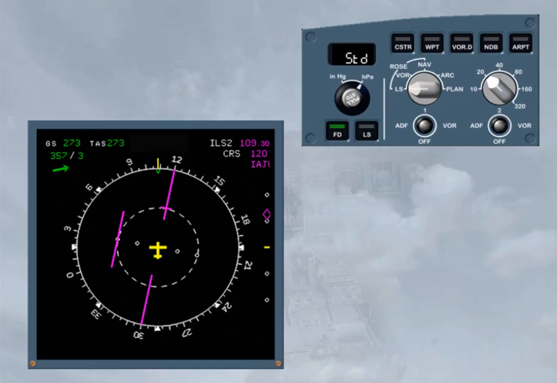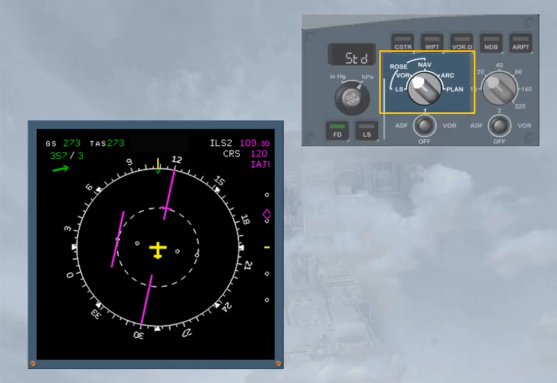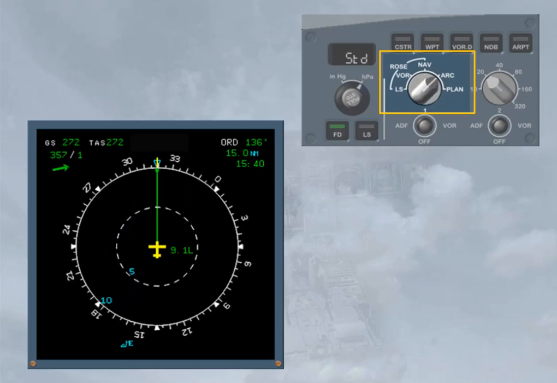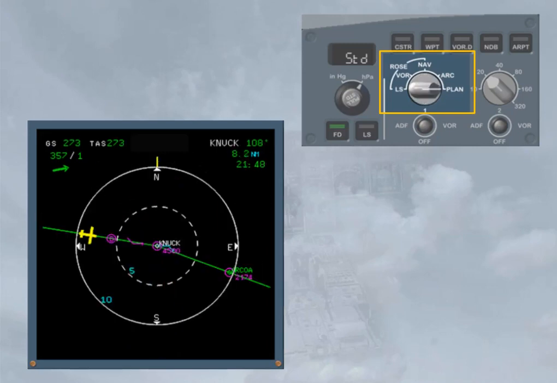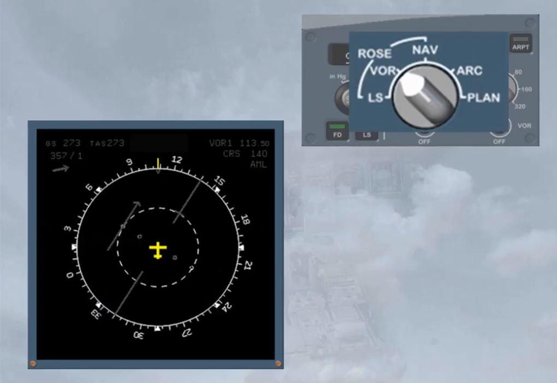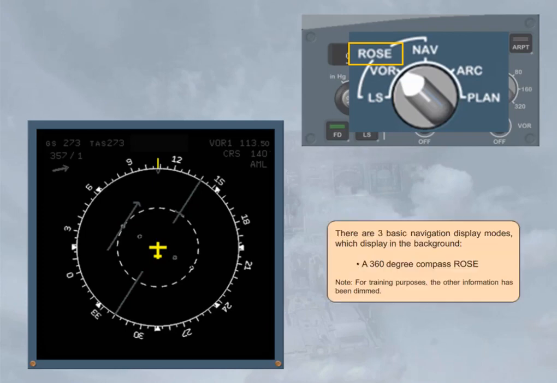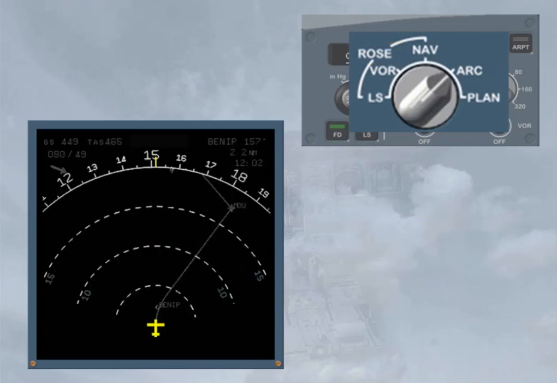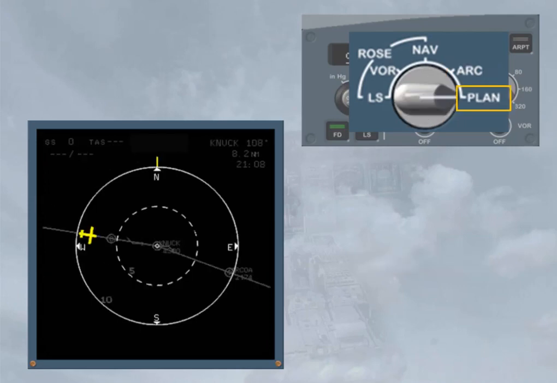There are 5 display modes available on the ND. They are selected by the mode selector on the EIS control panel. There are 3 basic navigation display modes, which display in the background a 360-degree compass rose. Note, for training purposes, the other information has been dimmed. A 90-degree segment arc. A map plan with the north at the top.